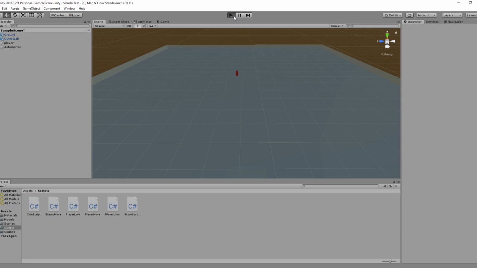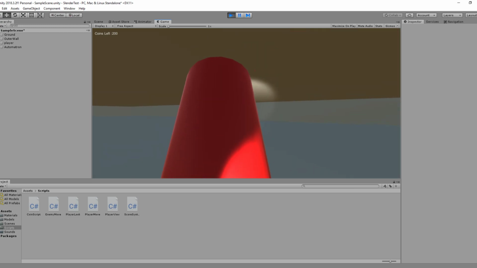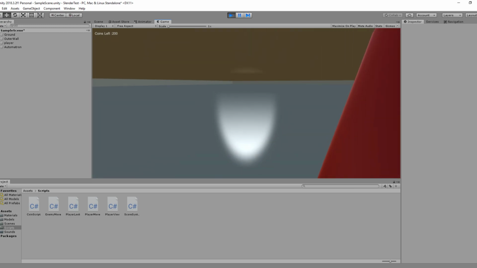So yeah, early test footage seems to be working, which is nice. Enemy moves towards me, I'm probably going to change the model, but it works. So, let's see what happens from here.